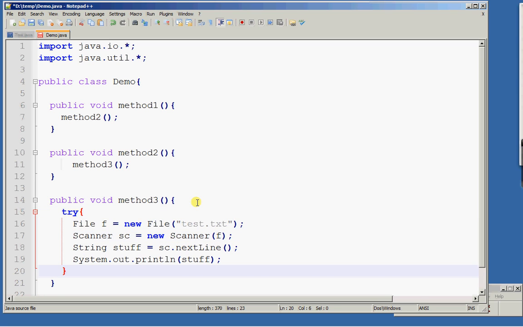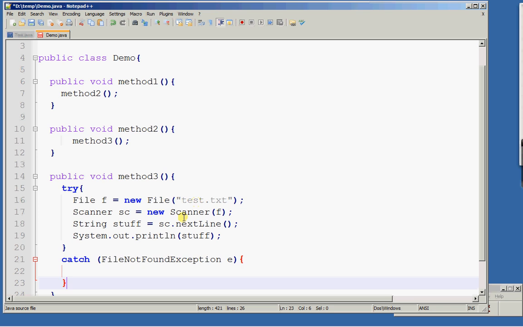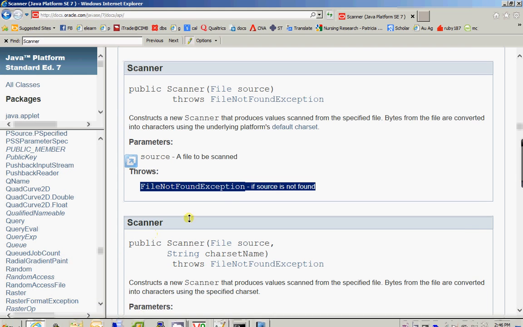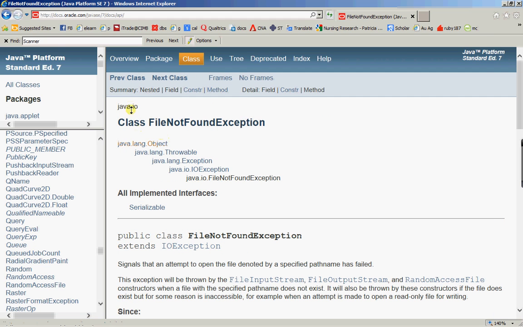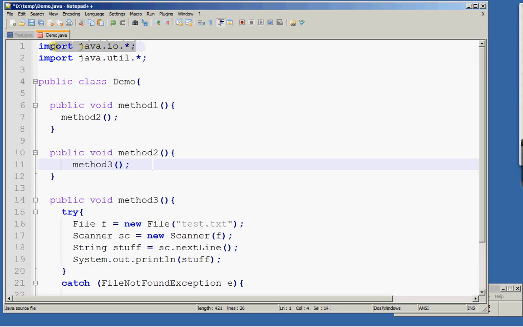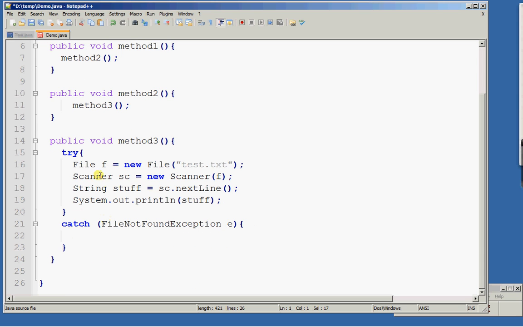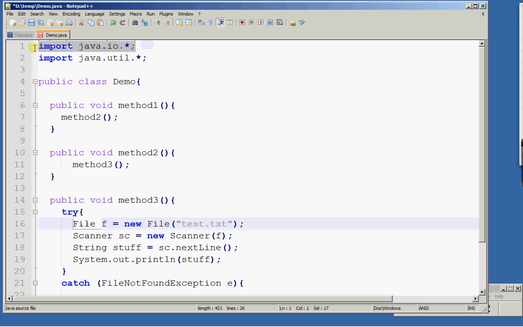I'll explain more about this later. FileNotFoundException is in the java.io package. So you have to import the correct package: import java.io.*. Anyway, the class File is in the java.io package as well, so I'll need this import statement anyway.